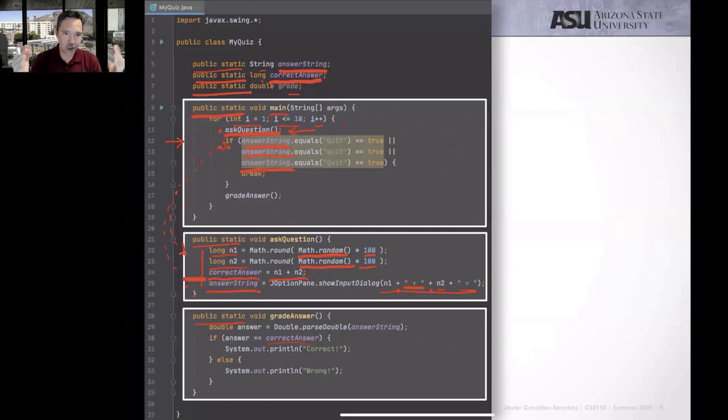Well, because they always ask the question, all these things are going to be executed before the if. The value in answer string is going to be whatever the user writes in the dialog box, right? So this is what the user put in the dialog box. When I go back here, I have that whatever in the variable.